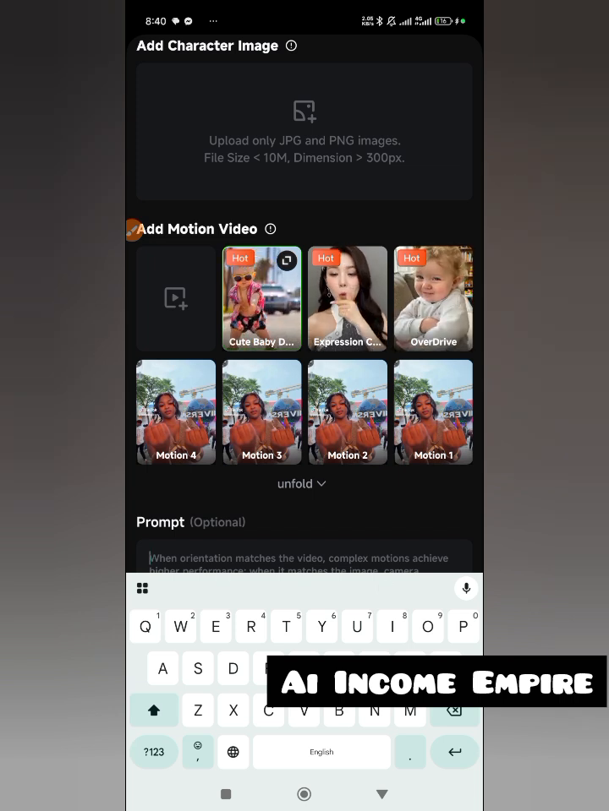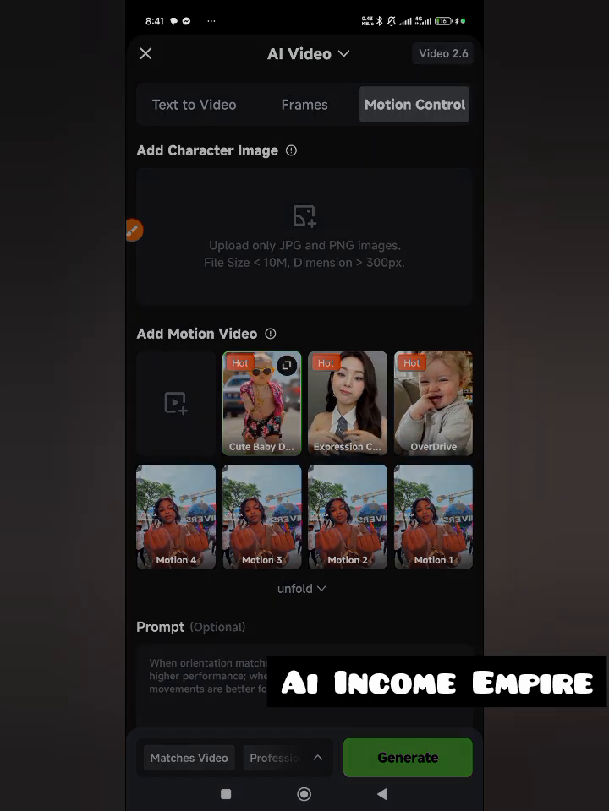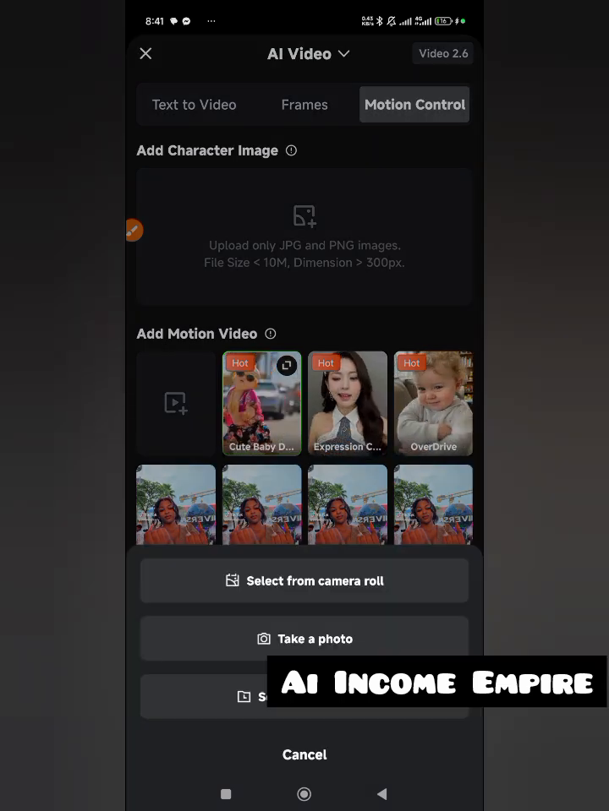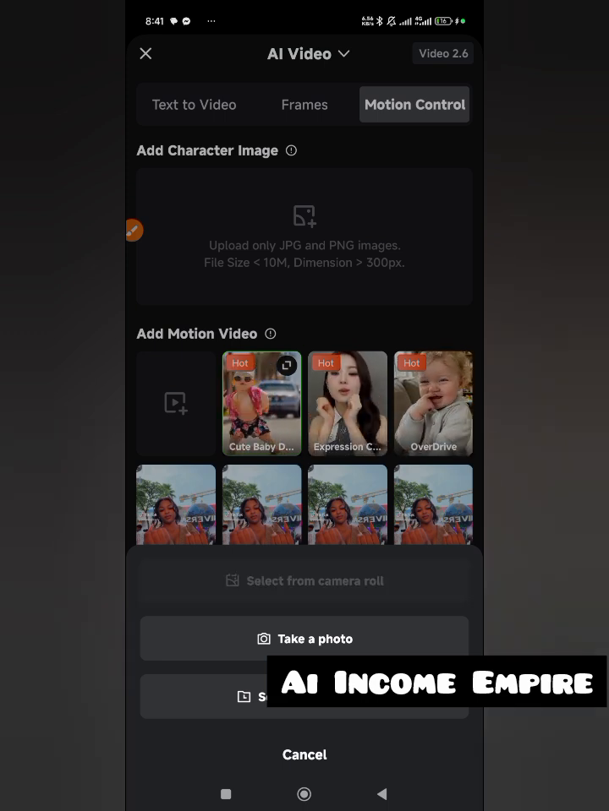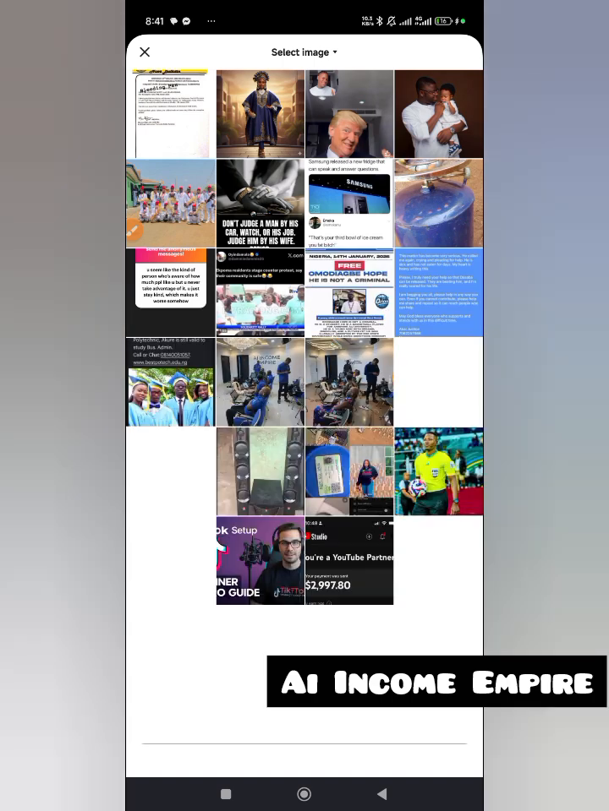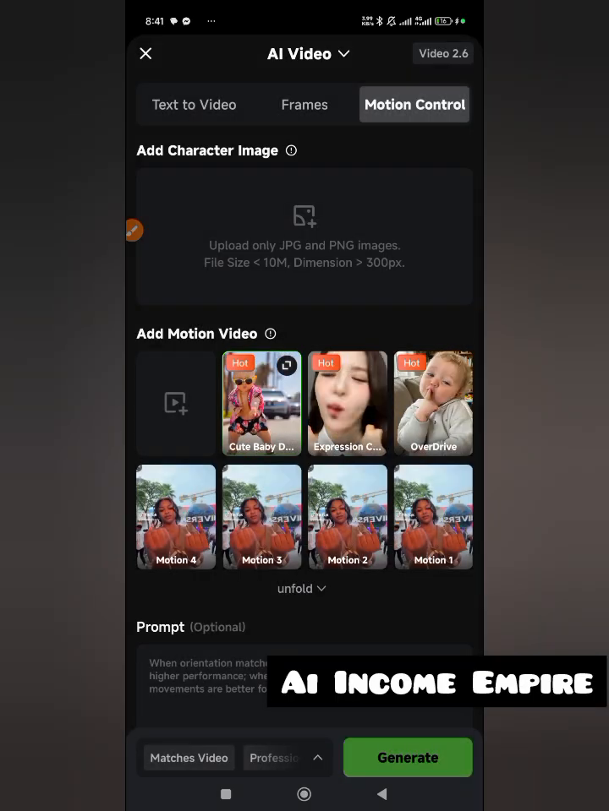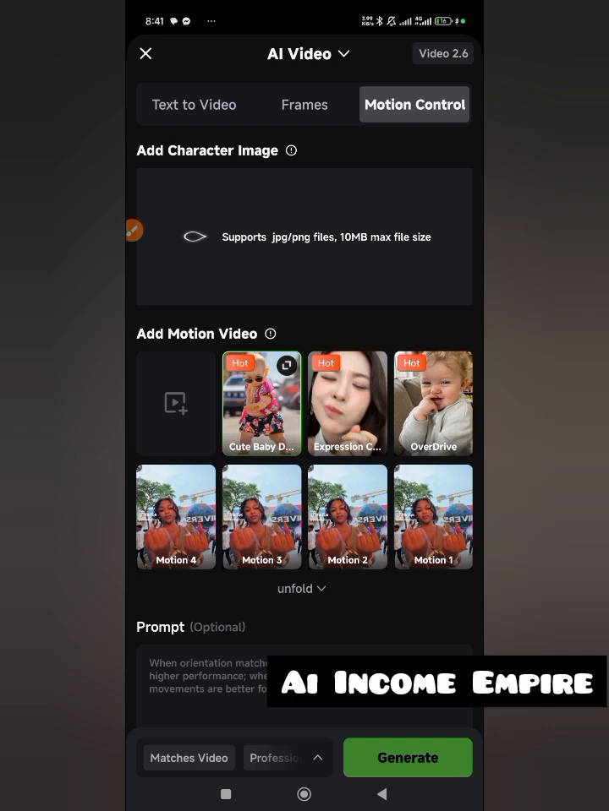So now pick the image from here. Pick the image from your gallery, because the image is already saved to your gallery. So you pick the image from your gallery. This is the image. You already picked the image. So now you wait for it to load.